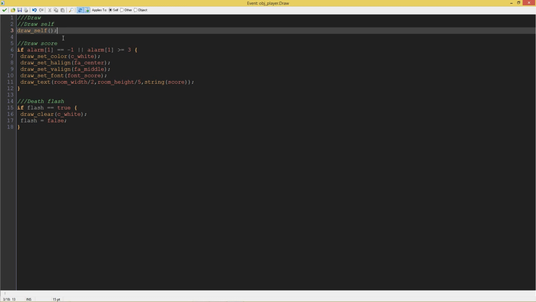If you have a sprite that is grayscale and you want it to be different colors every time, you could simply set the image blend as well. And you could still use this one, or if you wanted to flash a lot of colors, you could use draw sprite extended or something, depending on what you want.